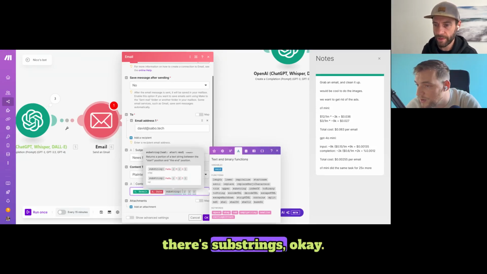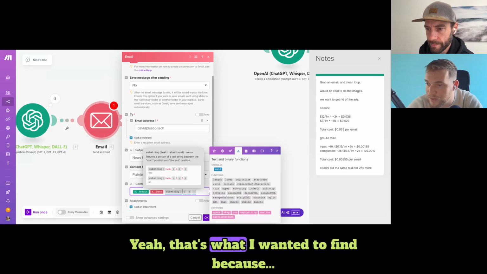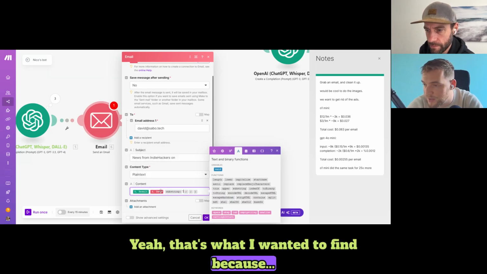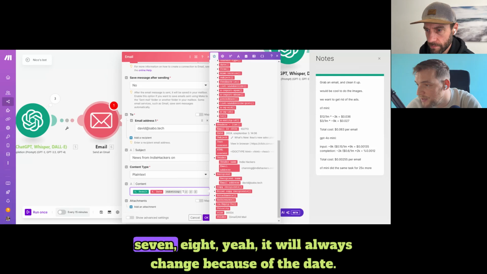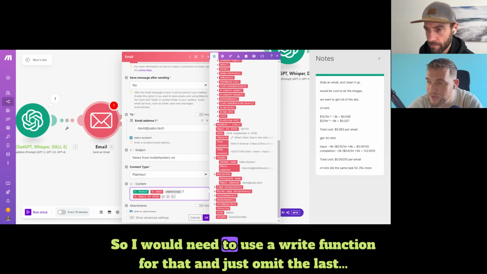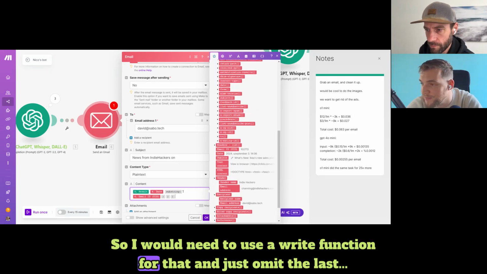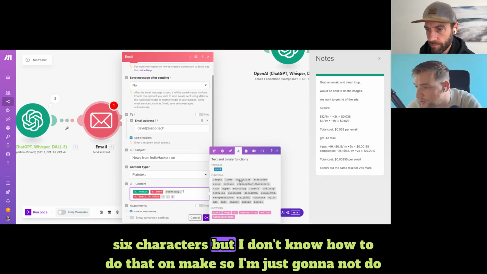They're substrings. Yeah, that's what I wanted to define, because the date here would be just a string, and 1, 2, 3, 4, 5, 6, 7, 8, 9. Oh yeah, it will always change because of the date. So I would need to use a write function for that and just omit the last 6 characters. But I don't know how to do that on Make, so I'm just gonna not do it.